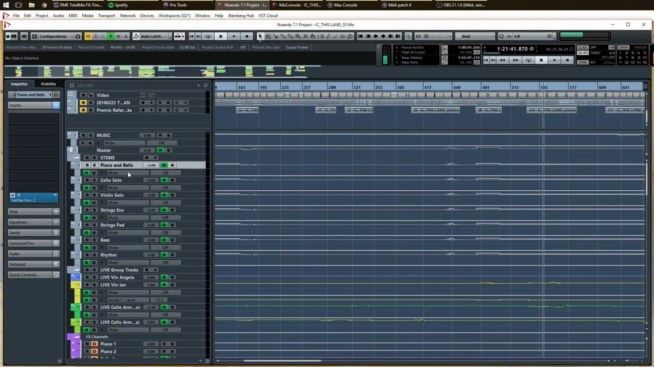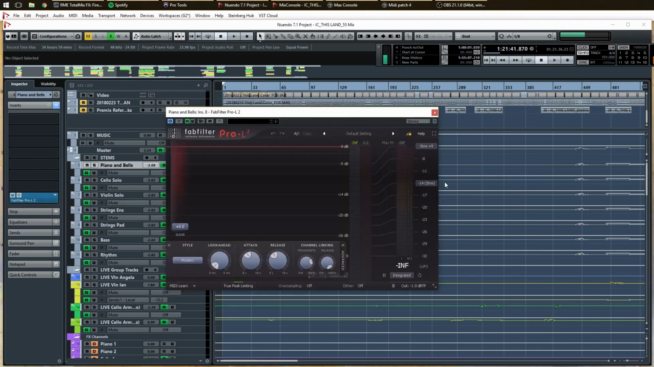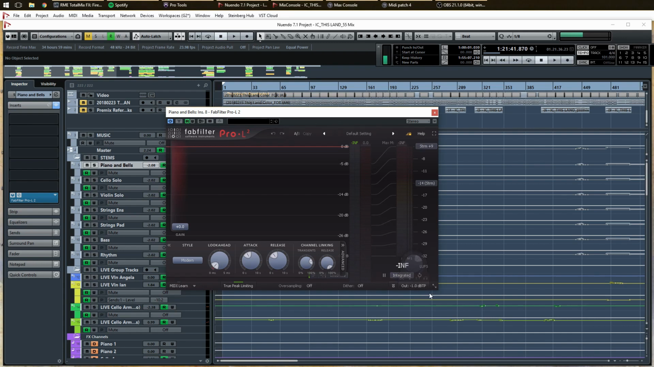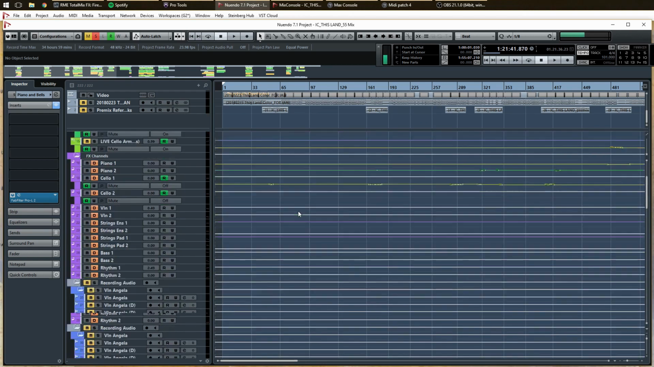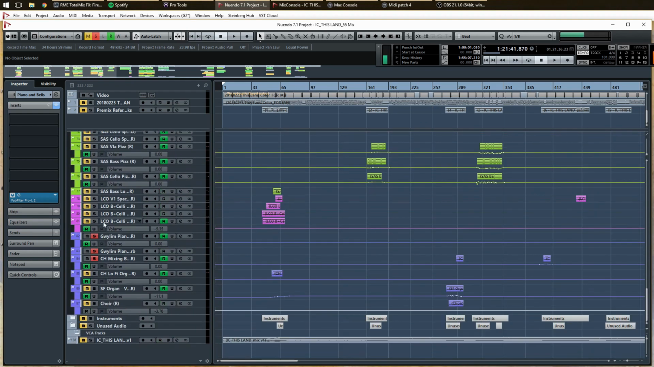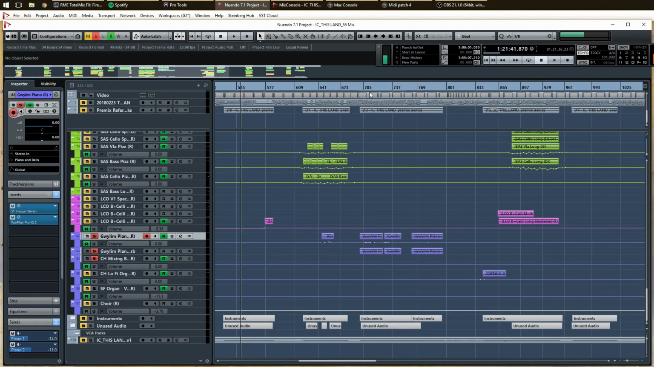If we start up at the top, we have these piano and bells. So you can see here I just have a limiter on the stem. That's just to prevent any clipping. As you can see, I have the output level at -1. That's just to help prevent these stems from clipping when they sum. If we take a look, that stem is for these 3 tracks here, for a couple of piano moments.